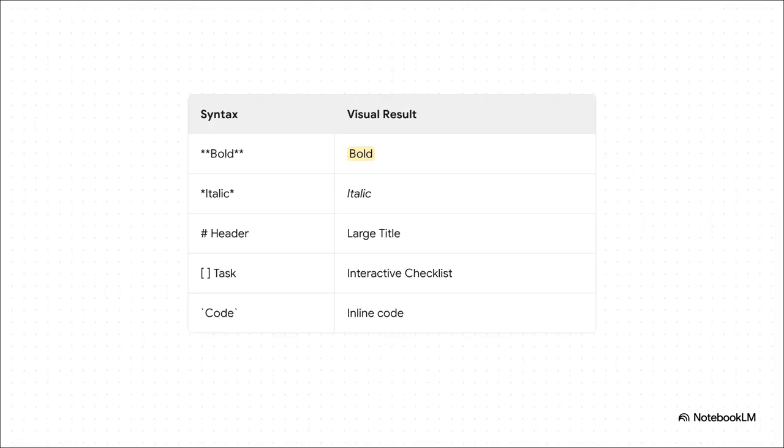And this brilliantly illustrates how raw typing translates directly into interactive output. You just type out simple syntax, and boom, it automatically renders the visual result right in front of you. Surround a word with asterisks to make it bold. Type a hashtag to create a massive large title. Or, my personal favorite, use open and closed brackets to instantly generate a clickable checklist. It literally happens instantly, right as you type.